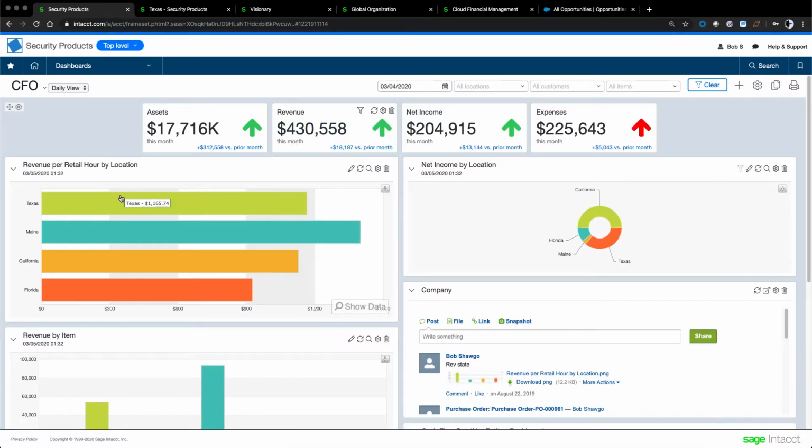For instance, on this bar graph, as I roll over Texas, I can see the amount behind the bar. I can also see the amount behind Maine, California, and Florida. The same with any of these charts. I can also expand any of these charts. These reports and charts aren't limited to the library of pre-built reports.